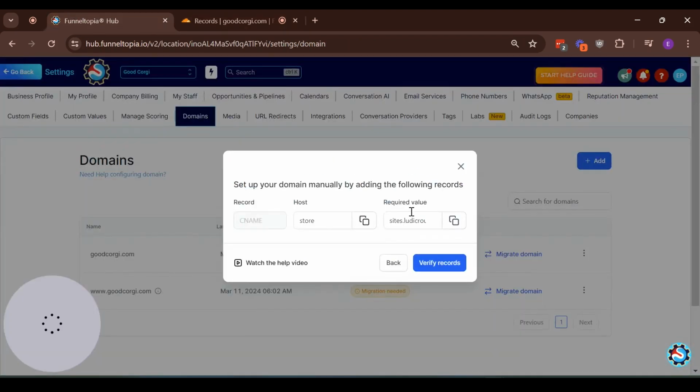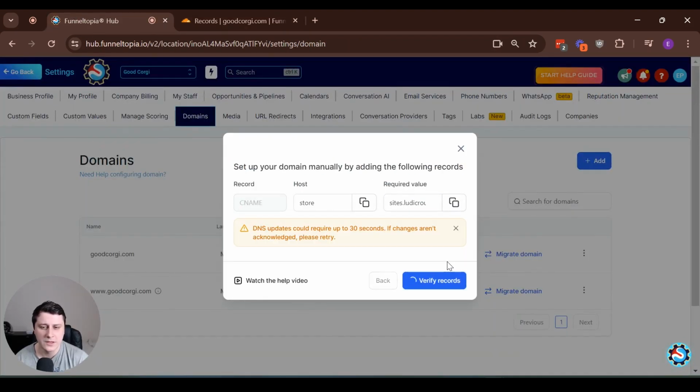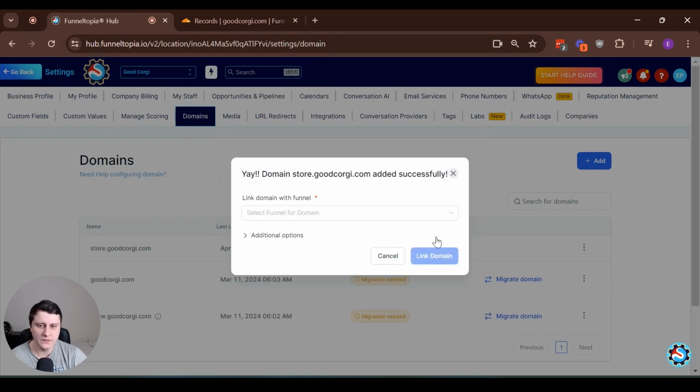All right, now we can go back and verify records. So just click that, and it takes some time. Yeah, it says 30 seconds. Sometimes it fails on the first attempt, so just try a couple more times, two, three, four more times. Sometimes it just doesn't connect properly. But now let's just wait a few seconds for it to verify. All right, we have it connected.